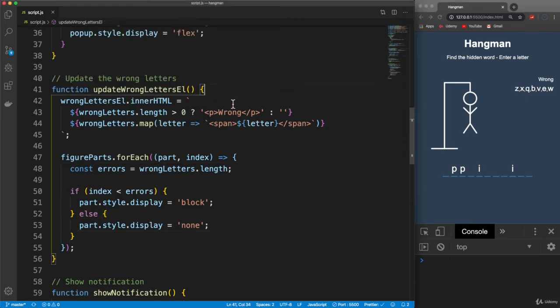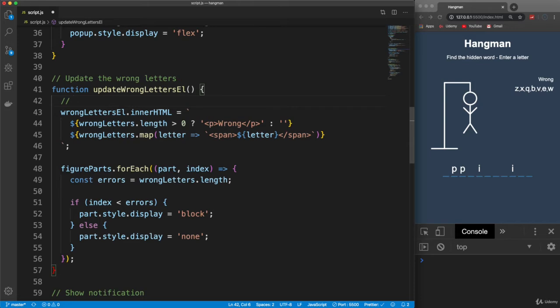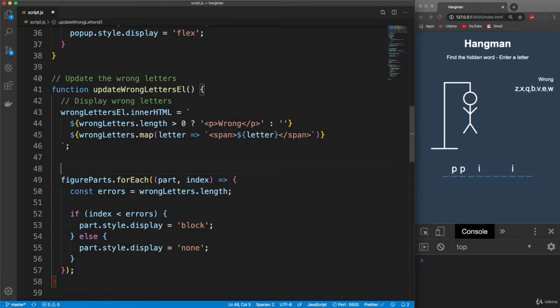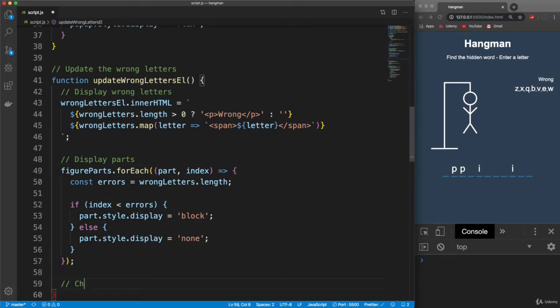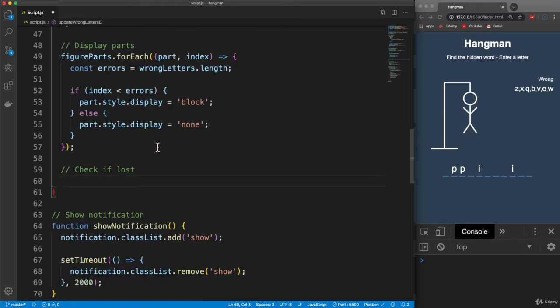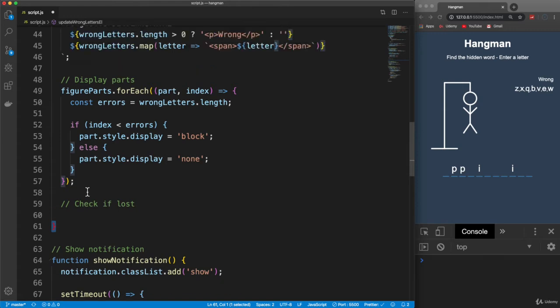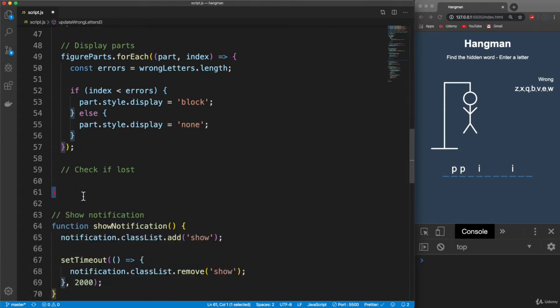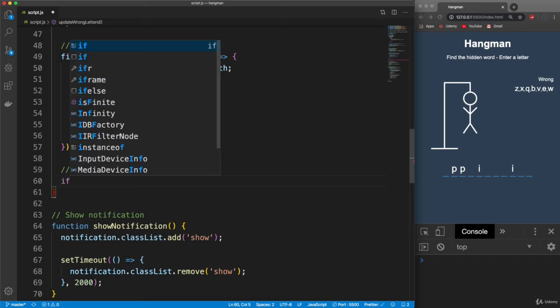And I can actually put some comments in here. So this will display wrong letters. This will display parts. And then we want to check if lost. I don't know why this is red, actually. This happened to me when I was creating this project as well. I'm not really sure. I think it's some kind of mistake. I don't know. But we're just going to ignore that because it's not giving us any error or anything.